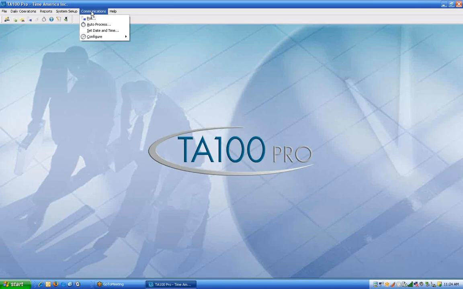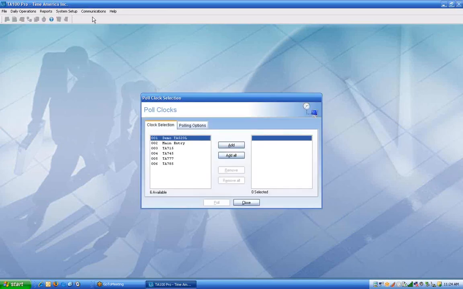All right. Well, once you have the clocks all in the software, then becomes the part where you have to communicate or poll those clocks. Also under communication is poll. If we click poll here, you'll notice there are 2 tabs, and this is a manual way to poll the clock. We haven't talked about an auto process. Auto process is coming up in just a moment. But to manually poll the clock, communications and poll, 2 tabs.